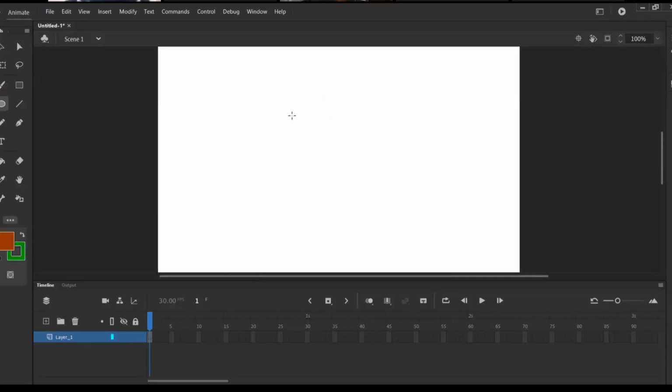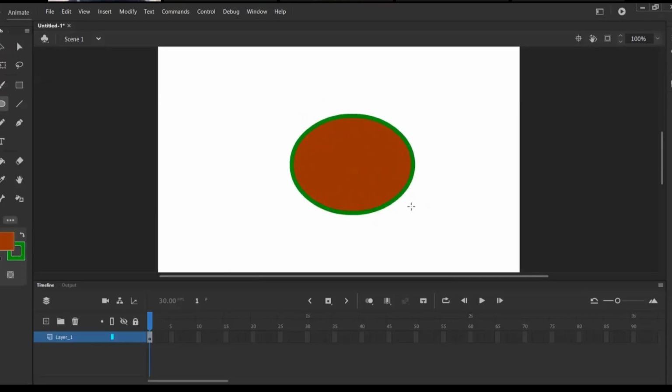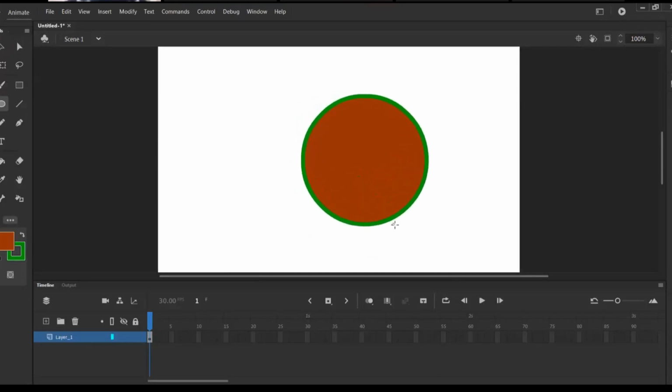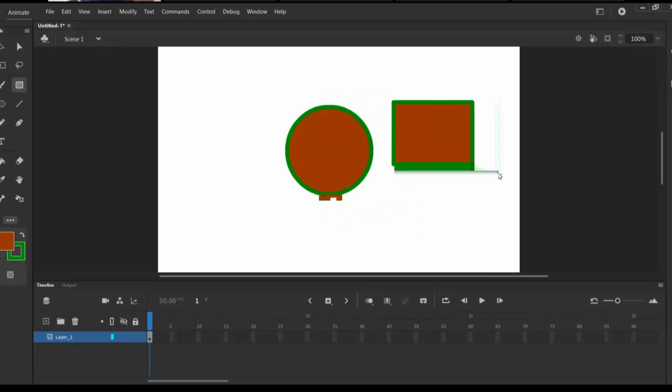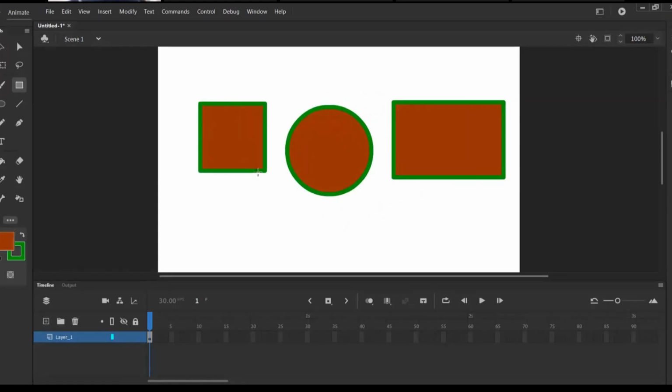Okay, so for example, I create one object. To create exactly the same proportion, 100% the same, just press Shift while you are creating your object. For example, the box: if I didn't press the Shift key, it is not proportional. If I press the key, you get exactly the same proportion.